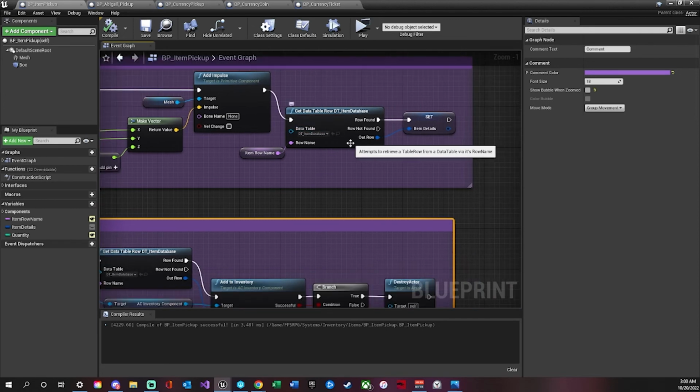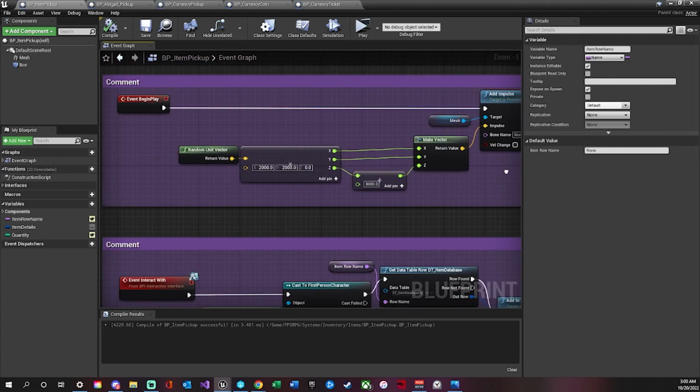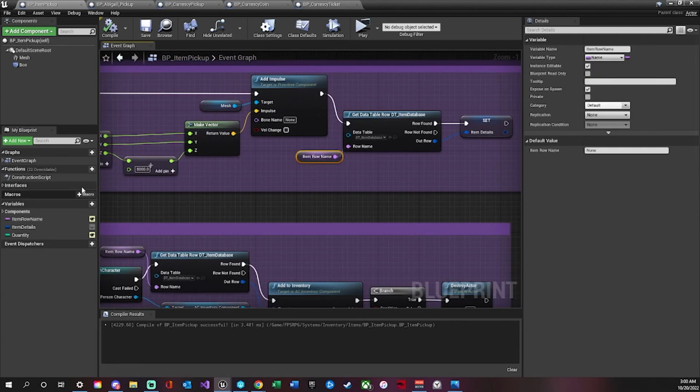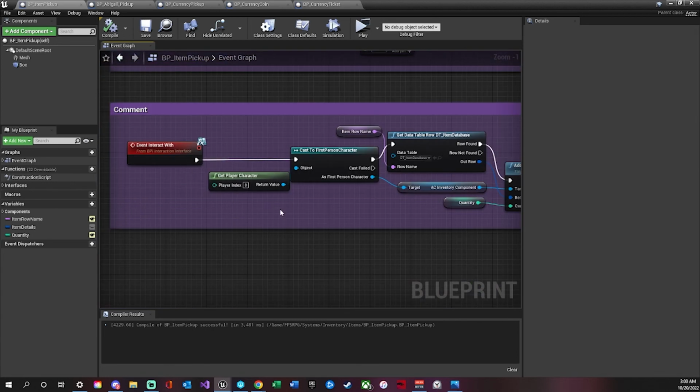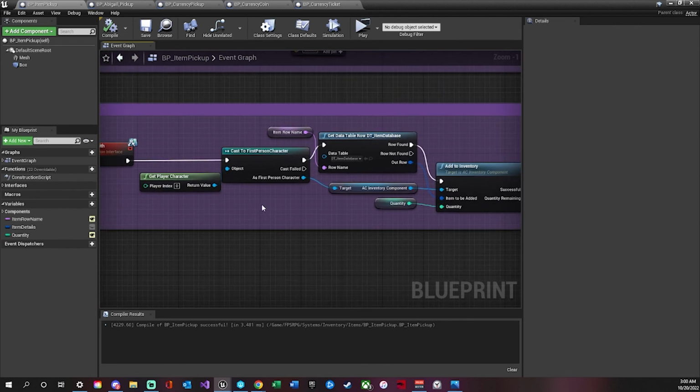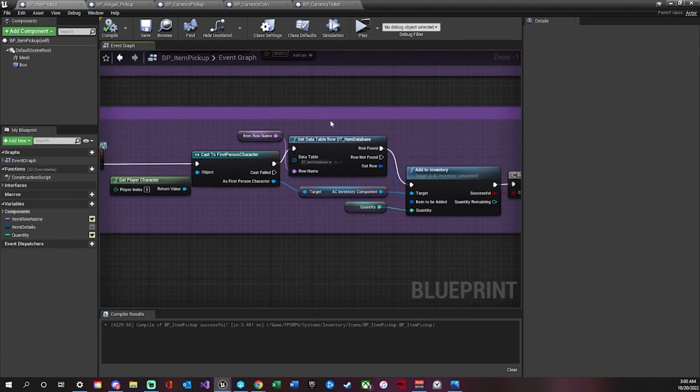Then we're going to get the data table row. And specifically, this doesn't actually say what we are looking for here to pick up. Oh, this is just whatever it is. Okay. And then we're going to set that as a reference. Event interact with, we're going to get the player character. We're going to cast to the first person character. Again, we're going to get the item row name.